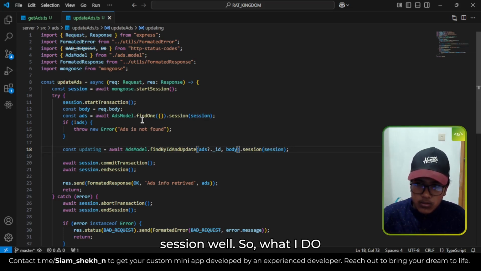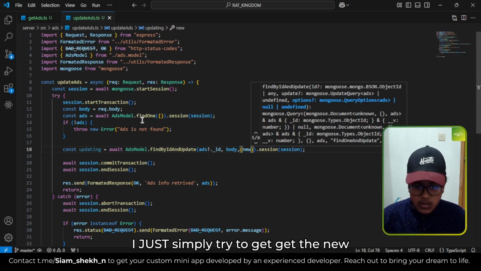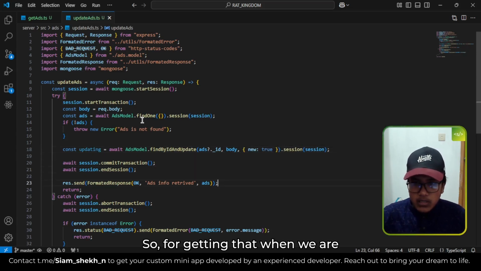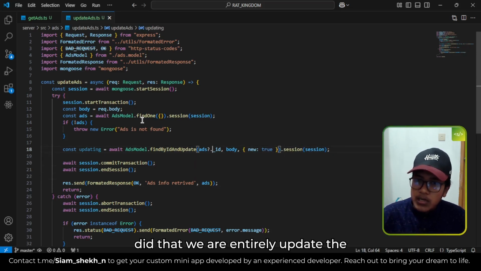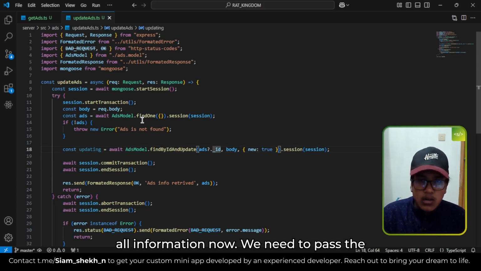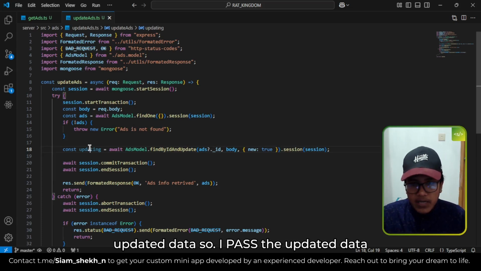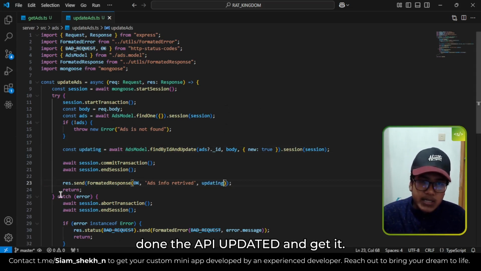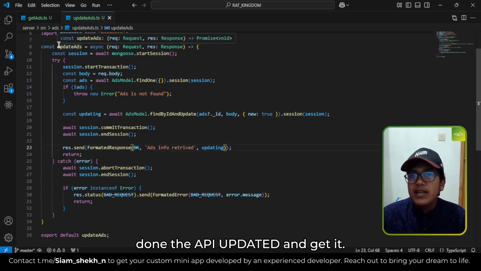Well, so what I do is I simply try to get the new or updated info here. For getting that, okay, when we did that, we entirely updated all the information. Now we need to pass the updated data. So I pass the updated data to the client. Okay, we are done with the API for update and get.